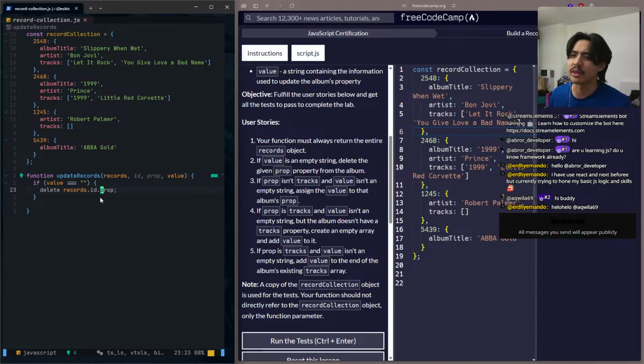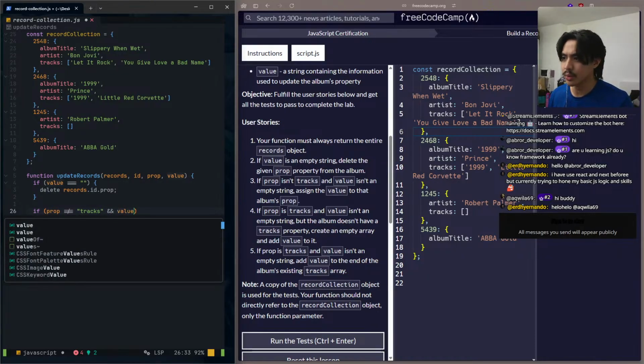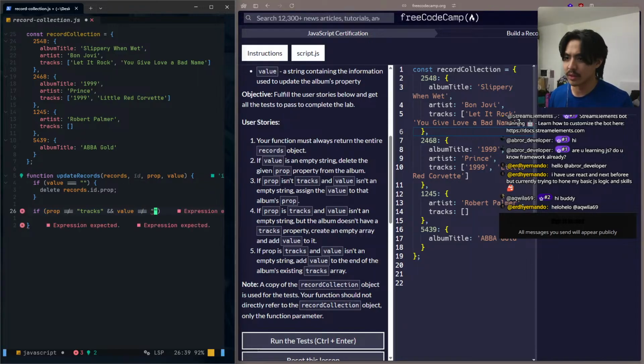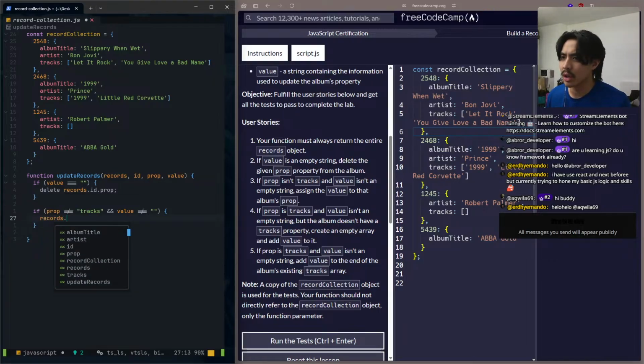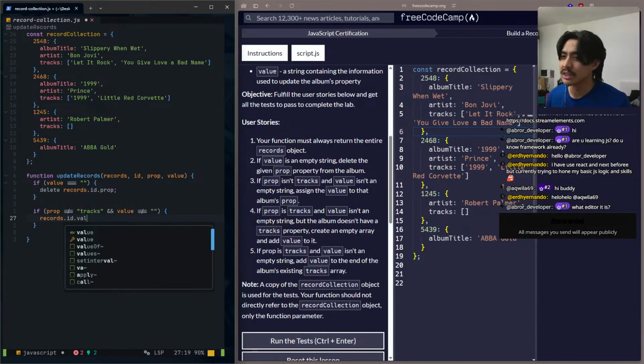Okay, let's just do a bunch of if. If prop is tracks and value isn't an empty string. Is it correct like that? Assign value to that album's prop. Okay, so it's gonna be records dot id dot value. Oh god, I forgot.